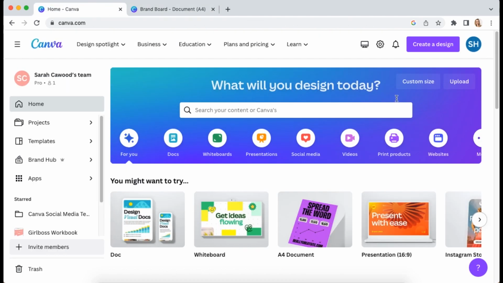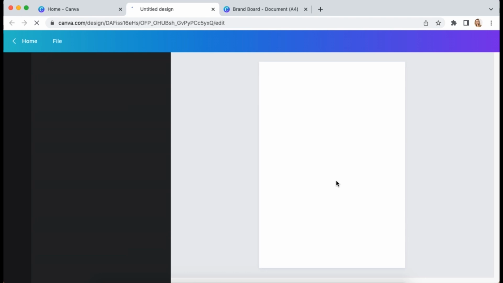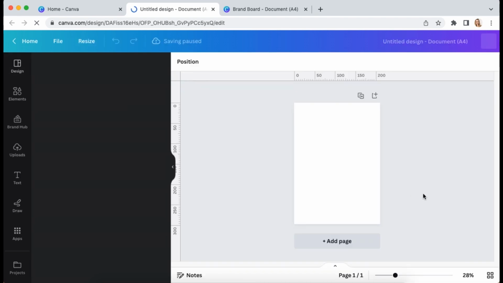So to start pulling this together, the first thing we need to do is go to create a design at the top, and then we're going to select an A4 document. I'll just wait for that to load.